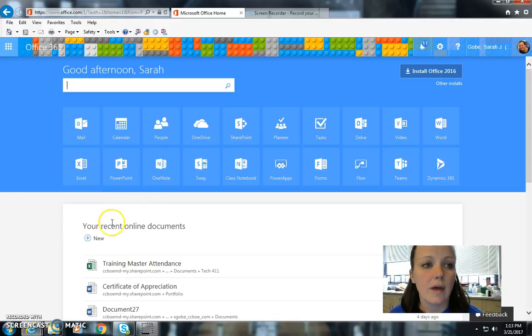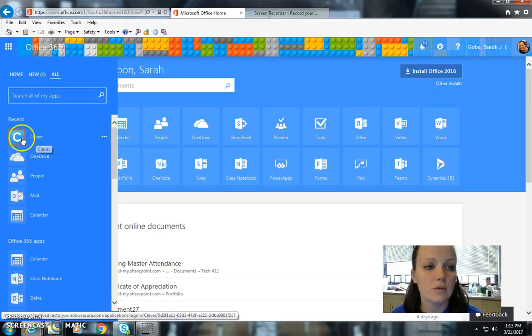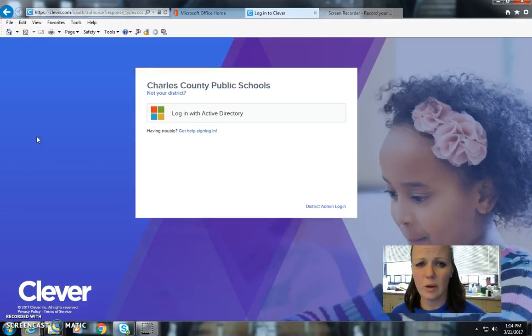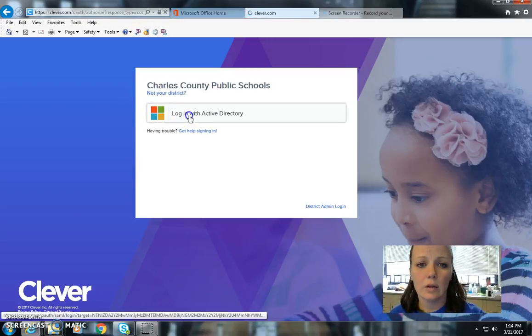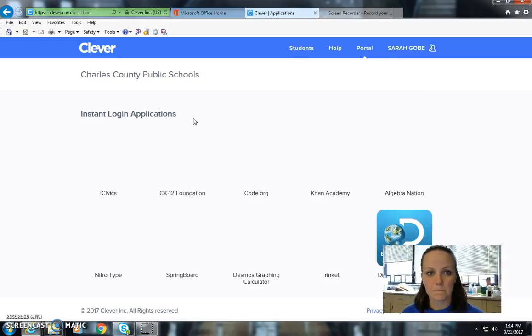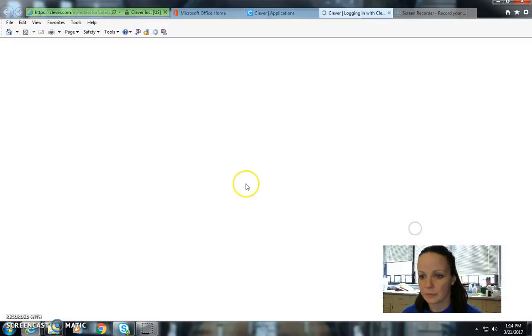So in order to do that, log in, go up to your grid, go to All, and you need to choose Clever. Clever is a resource that helps you log in to these different outside websites. When you get here, log in with Active Directory, and then you can go to Discovery Education.